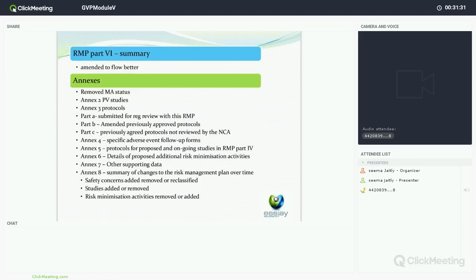Then you've got your specific adverse event follow-up form, your protocols for your Part 4, which is post-authorization efficacy studies, your risk minimization activities, other supporting data relevant for the RMP, and then you've got your summary of changes, and that is new. So your Annex 8 is your summary of changes to the risk management plan over time. That's where you've added or removed or reclassified your safety concerns or your studies or your risk minimization activities, to give you that overview of what's changed within the RMP.